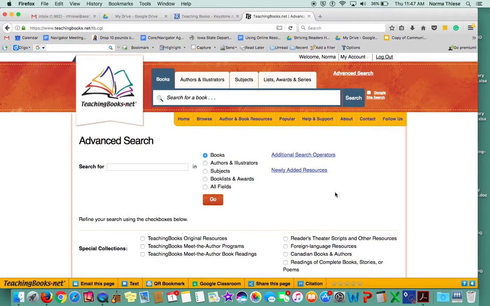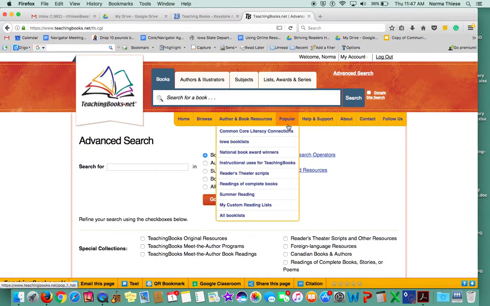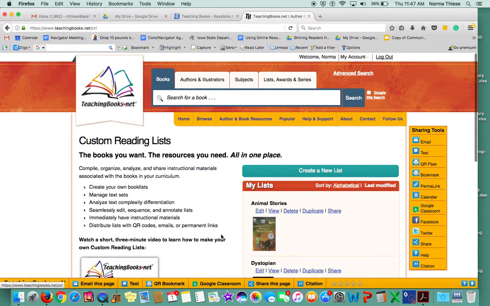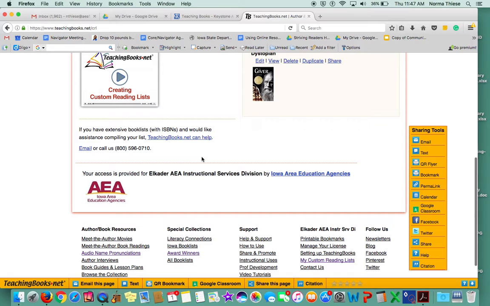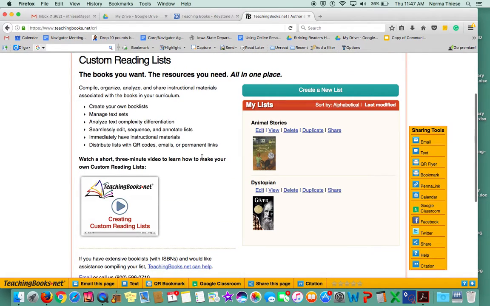And again, you can create your custom list. And since I'm signed in, if I go to my custom reading list, this won't appear if you're logged in with the generic, I believe. And so I've made a few lists: animal stories, dystopian, and it'll put all my books that I've had under those 2 lists there. And so I can always go back and I don't have to find them later.